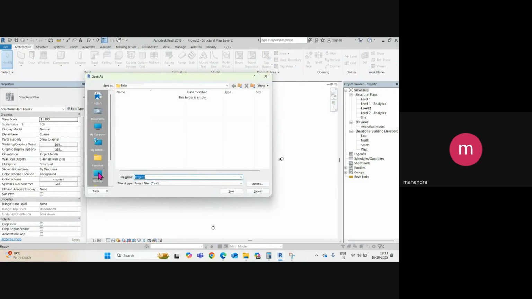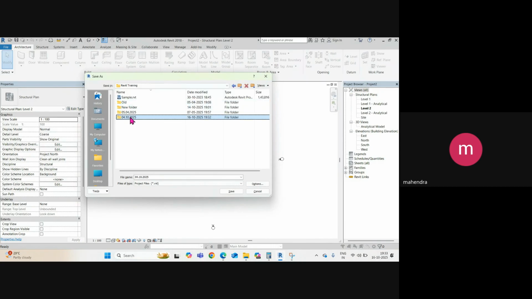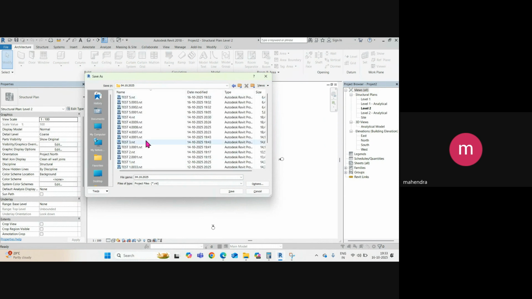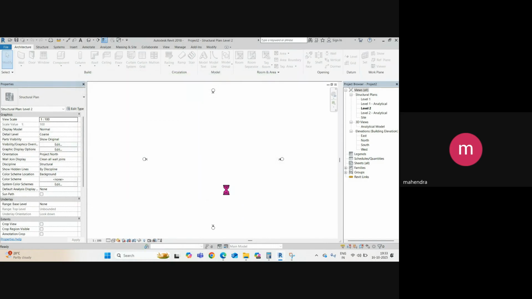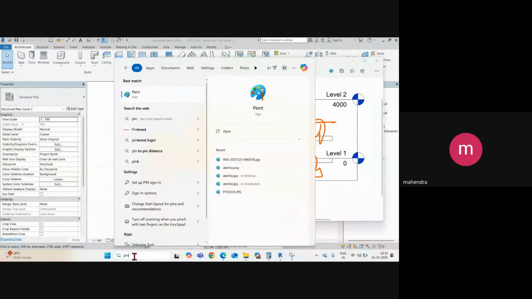And suppose I want to give a name for this file. Test 5 is already done here. Oh sorry, go to this folder 410. Test file is already done, so I will add here test 6 and say save. Okay, so just consider we have created this. I will show you in Paint.